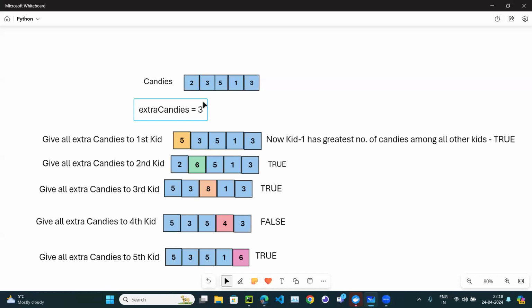Now if we give these extra candies to child 2, so if we give 3 candies to child 2, then 3 plus 3 is equal to 6. So the first kid still has 2, then 5, 1, 3. Can this child now have the greatest number of candies among all the kids? So the answer is yes. 6 is greater than 2, 6 is greater than 5, 6 is greater than 1, 6 is greater than 3. So the answer is true.